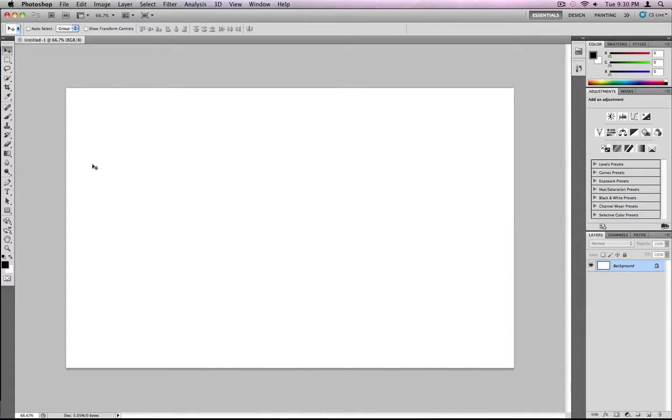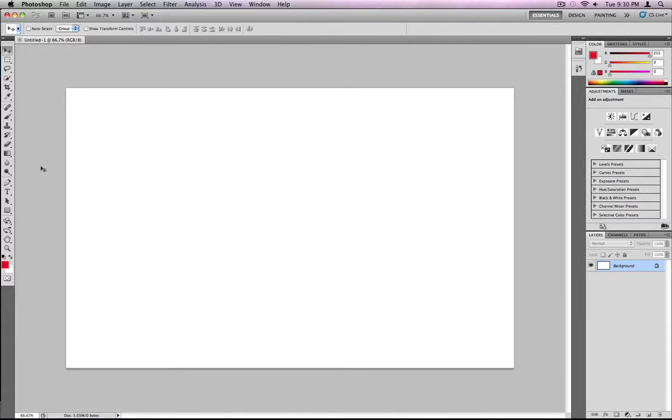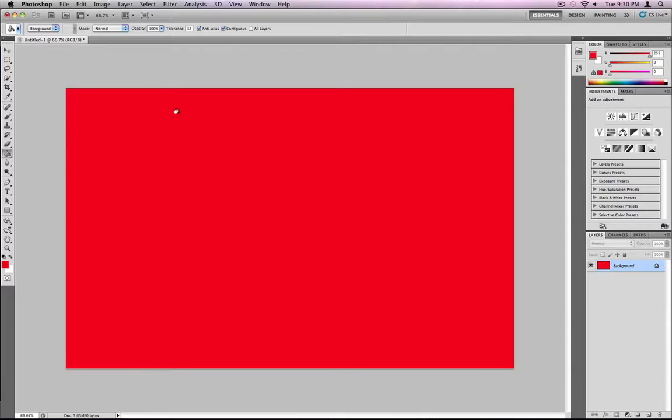The first thing you want to do is create a nice background. So maybe for this I'll try red. Make it bright red. Just grab the paint bucket tool and fill the background with red.